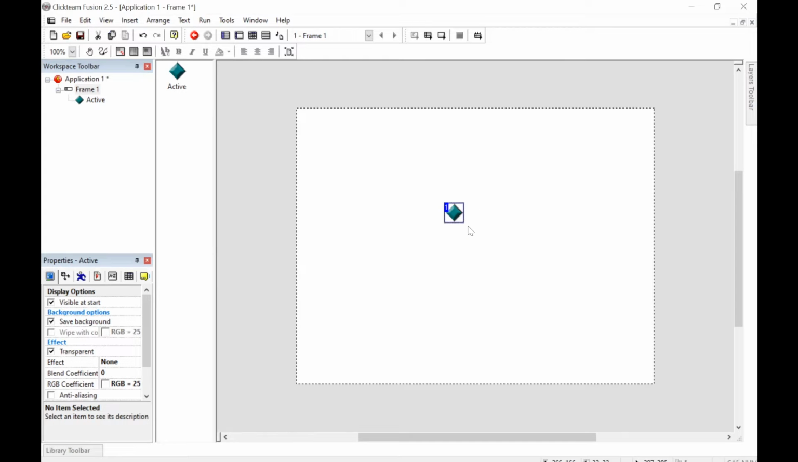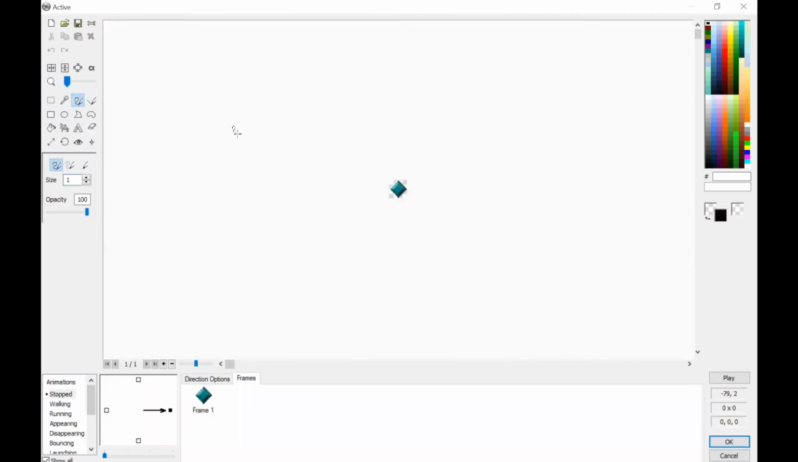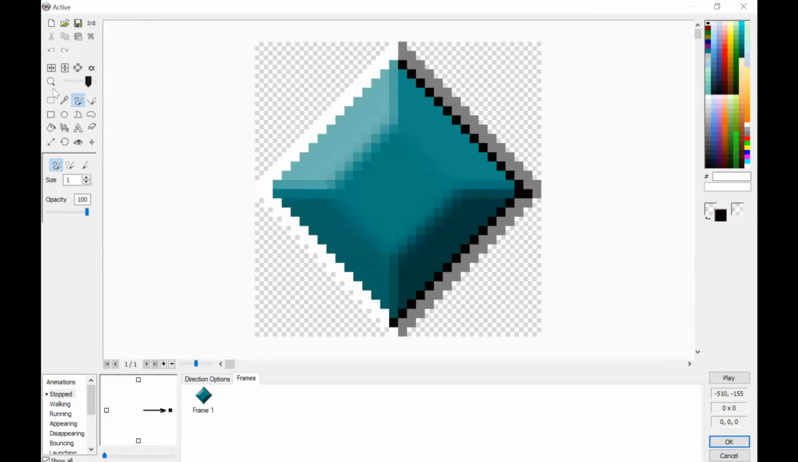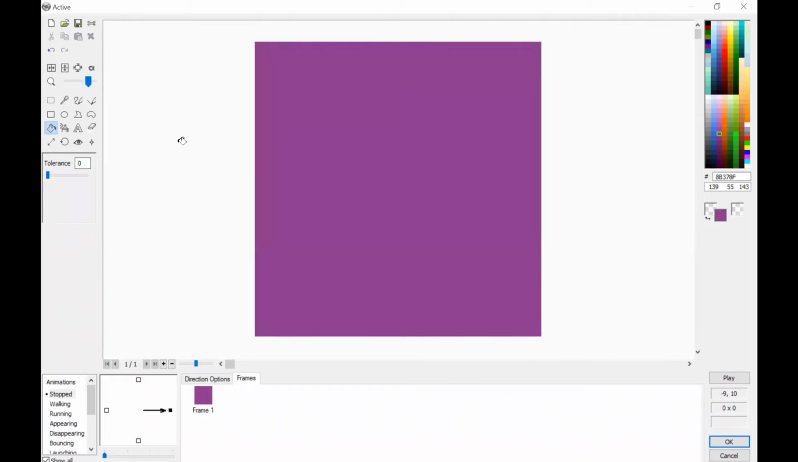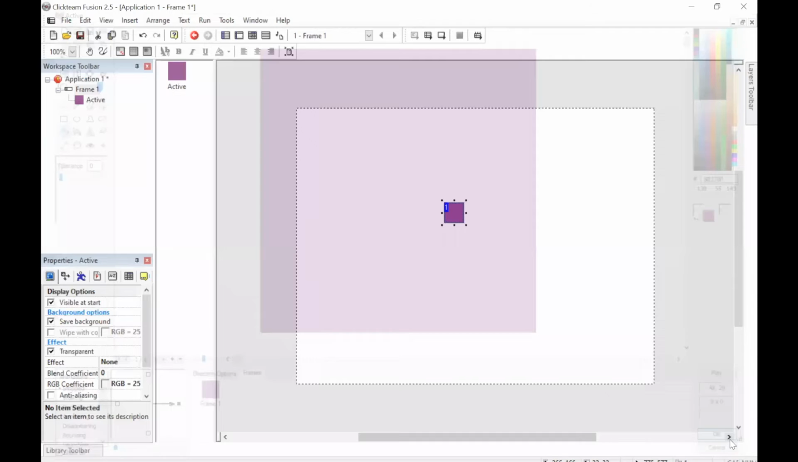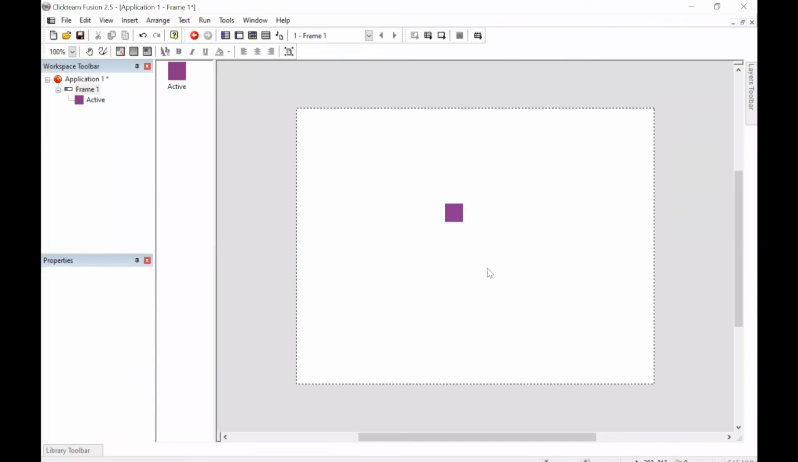Now, instead of a diamond, I think we want to have a box. So we're going to just double-click here and open this up. We can zoom in a little bit. Use this to select our diamond and delete it. And then just pick a color you like. Something that's interesting to you. I like the color purple, so we'll select that. Any other color is fine. Use the fill tool to fill it in and hit OK. Okay, so here's our square.